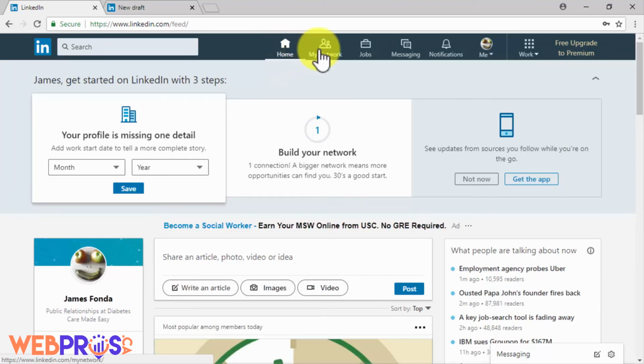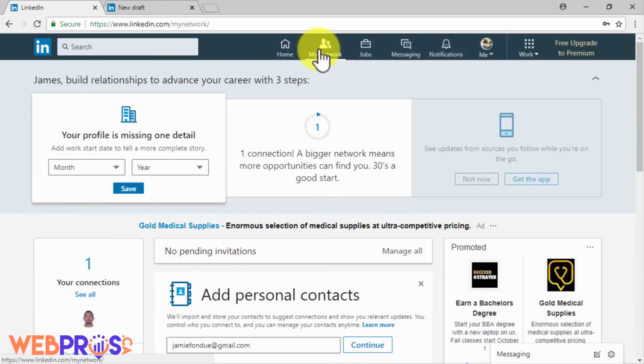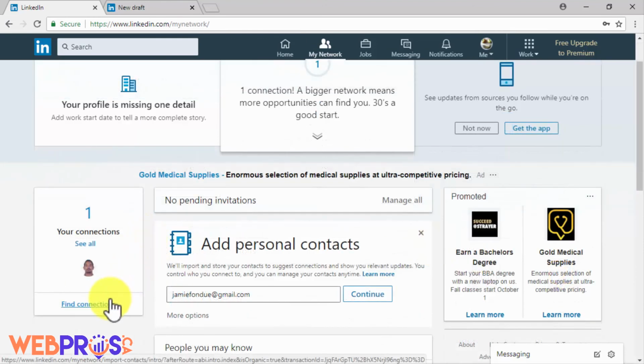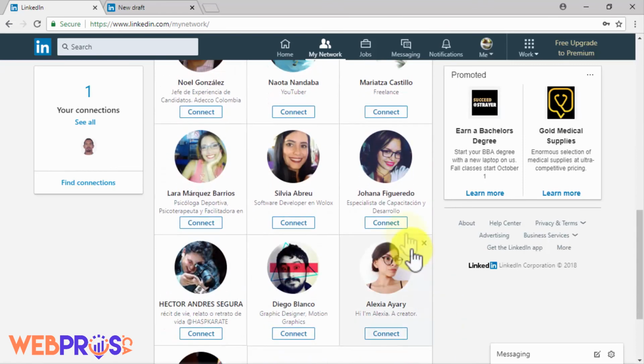Then you'll find the My Network tab, which will take you to your professional network management section. From here, you can check your connections. You can use the Find Connections link or the Add Personal Contacts field to locate professional profiles by importing a contact list from your email addresses and see your pending invitations, as well as a list of people you may know with profile suggestions.